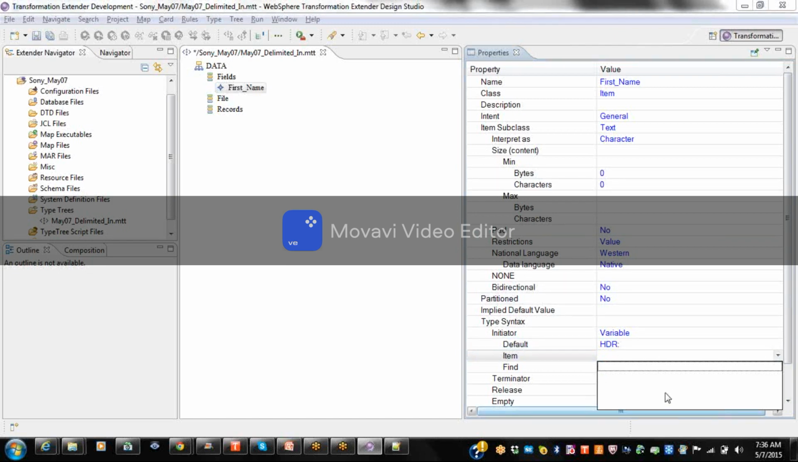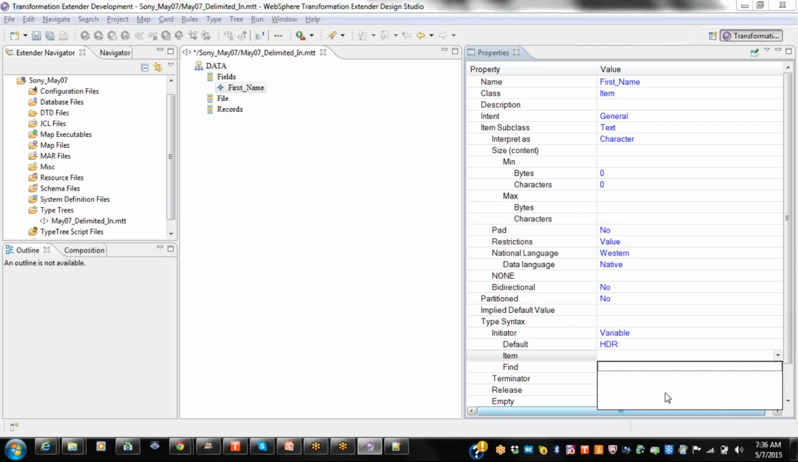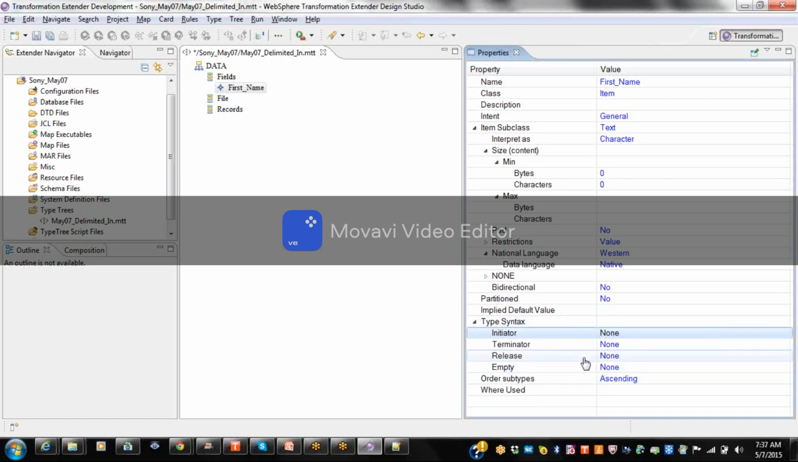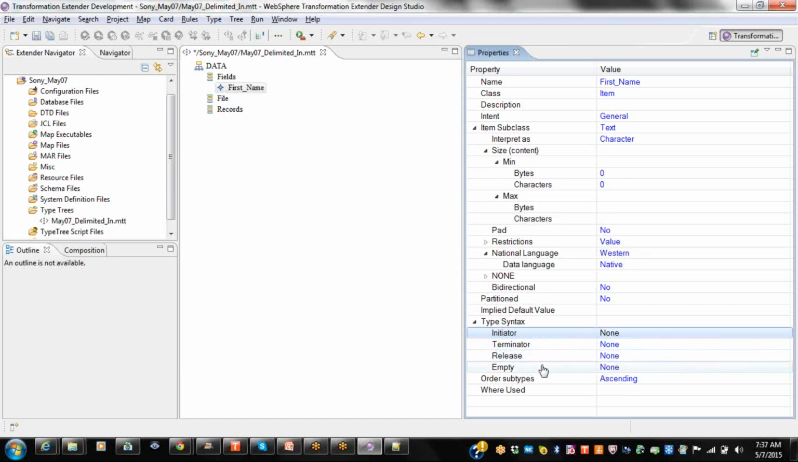So we discussed, right? A syntax item means we will add all the possible occurrences of value, so that whichever one comes, the type map will get read. Mostly it will be for the terminator, as I told. The syntax variable will come here in the drop down. Similarly for terminator and release; I also explained what a release character is. And this is empty, right?